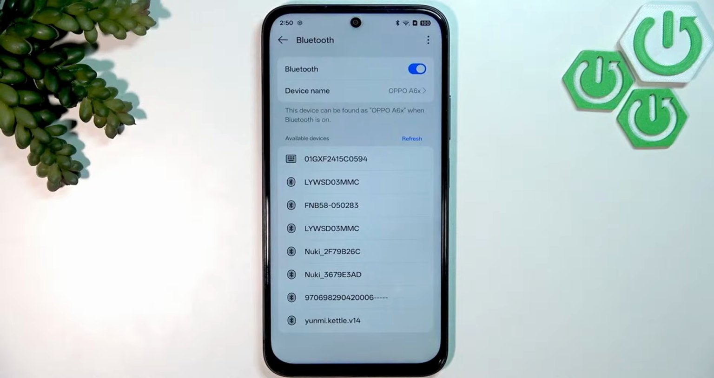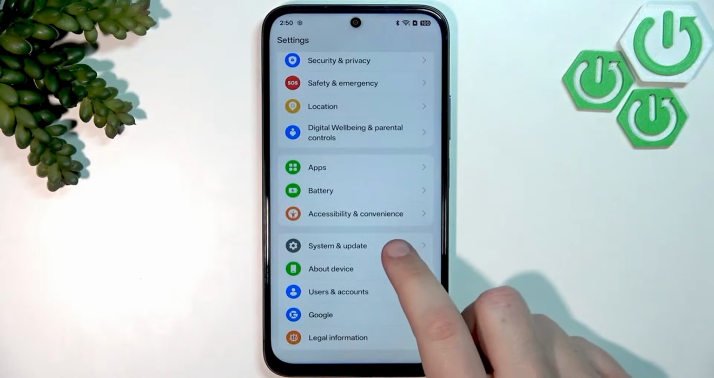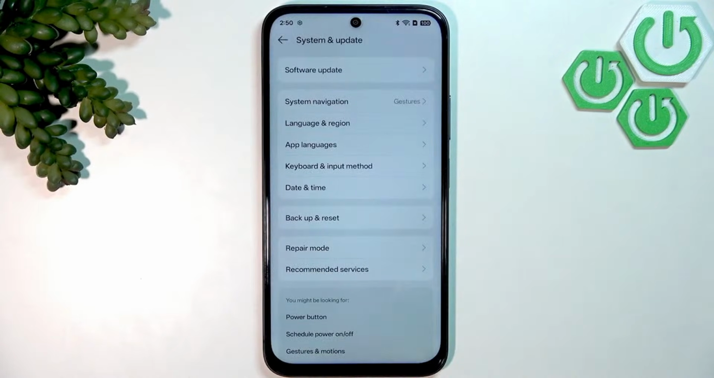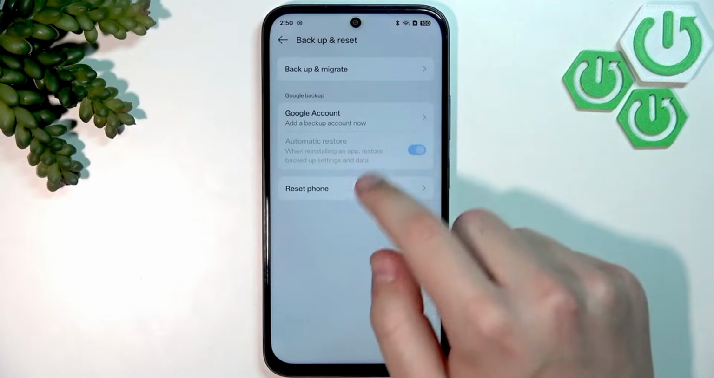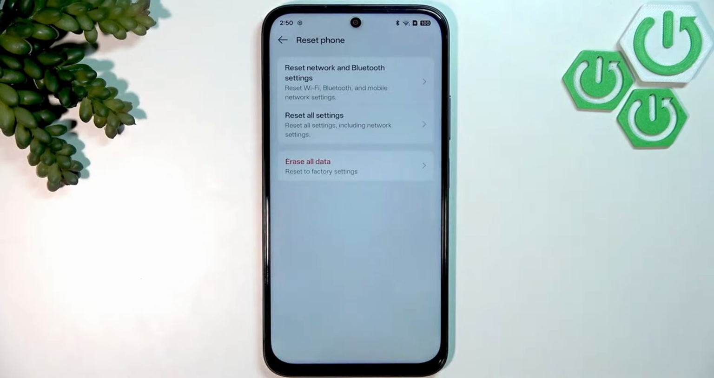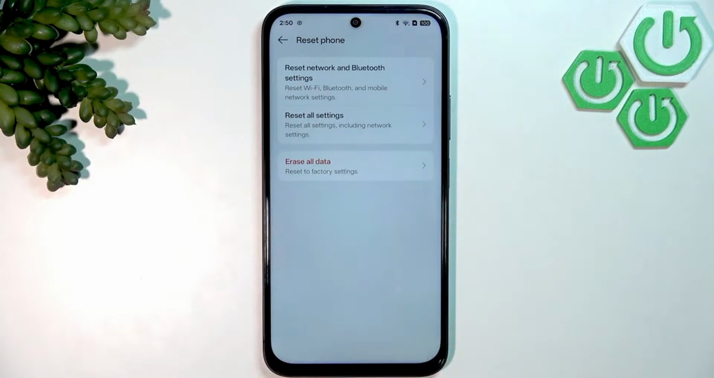And lastly, what you guys want to do is reset the network and Bluetooth settings. This is to reset all the settings. You will of course lose everything from the saved Bluetooth devices to even Wi-Fi networks. So you go to system and update, backup and reset, and then reset phone at the bottom. Here you will choose the first option, which is reset network and Bluetooth settings, and this will reset your Wi-Fi networks, your network connections, your Bluetooth connections, so every single device that you ever paired, and the mobile network settings.